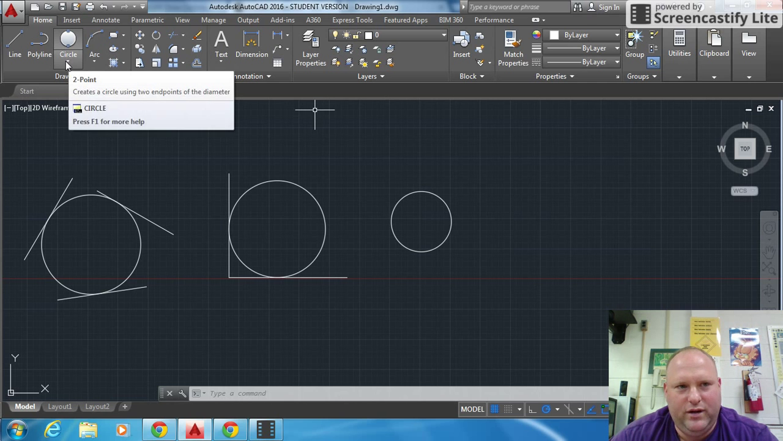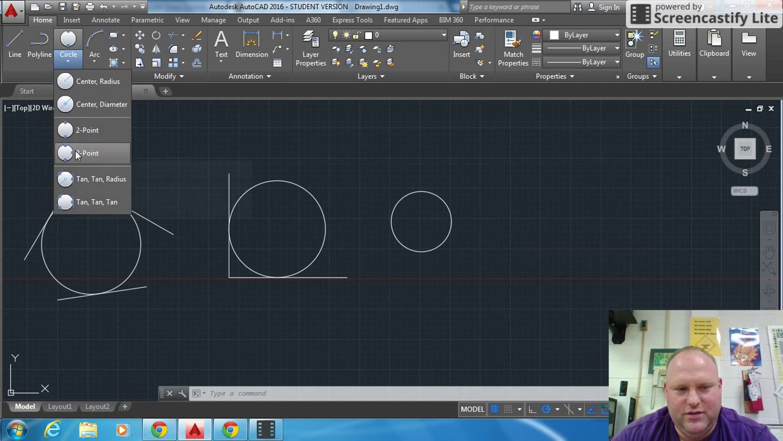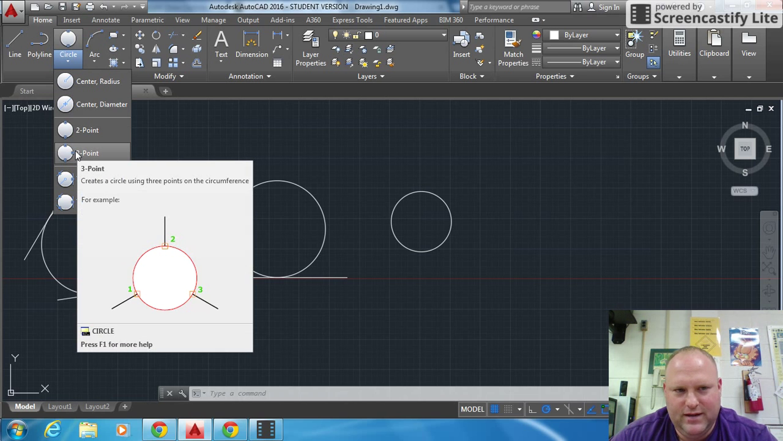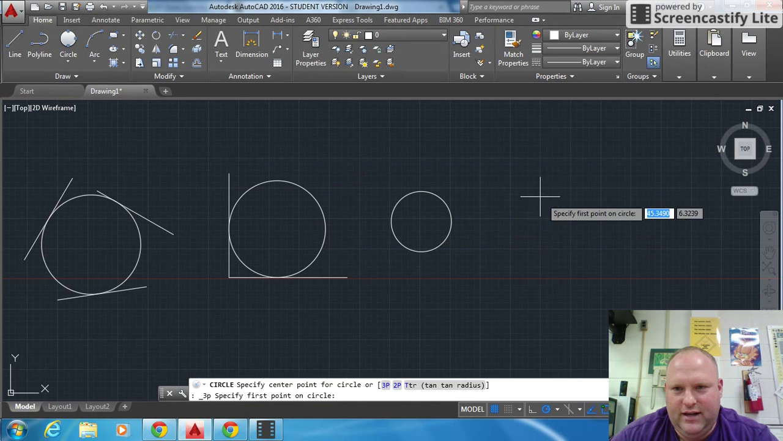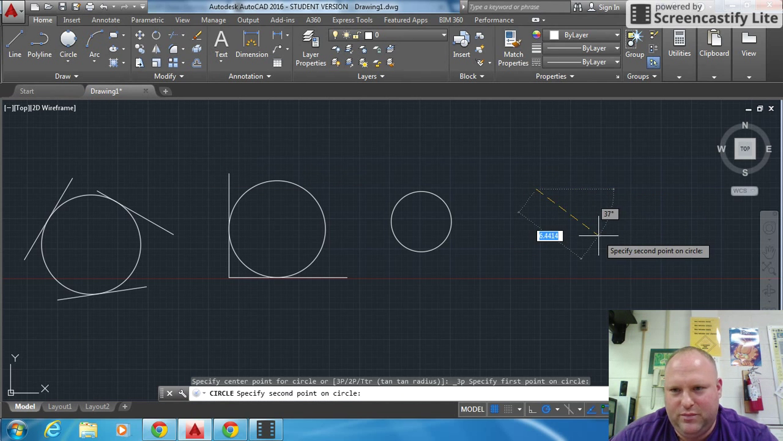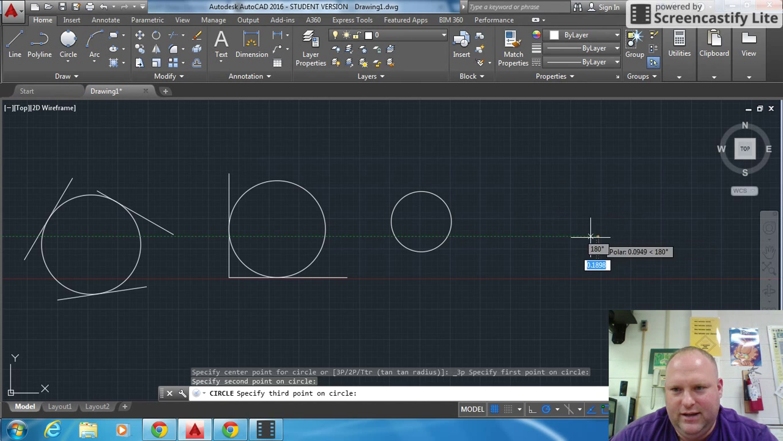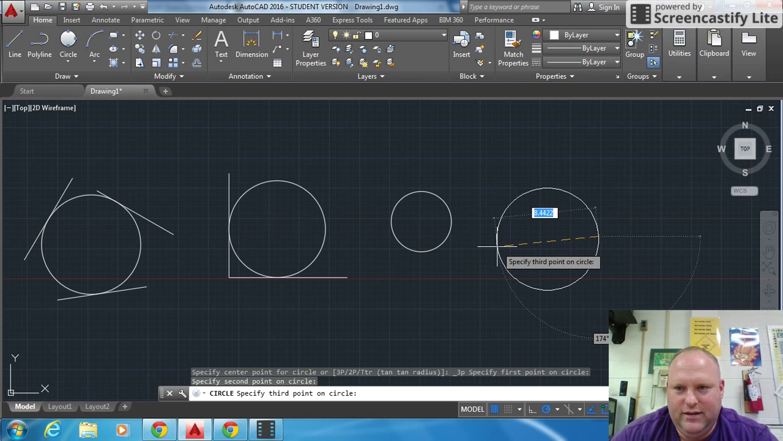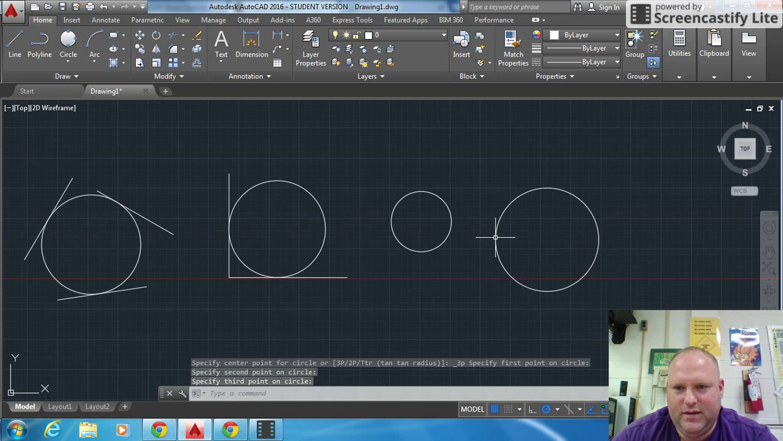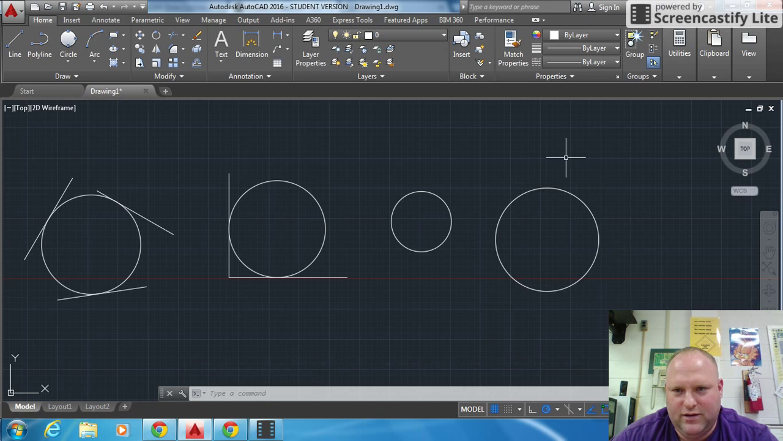A 3-point circle does the same thing. You just choose 3 points along the circumference as it says. So I'll choose that, and I'll just click 3 separate points. I'll just pick a point here. I'll just pick a point kind of down and to the right, and then I'll pick a point kind of directly across to the left. And I've created a 3-point circle. I picked a point up here, a point here, and a point over here along the circumference, and it drew a 3-point circle.